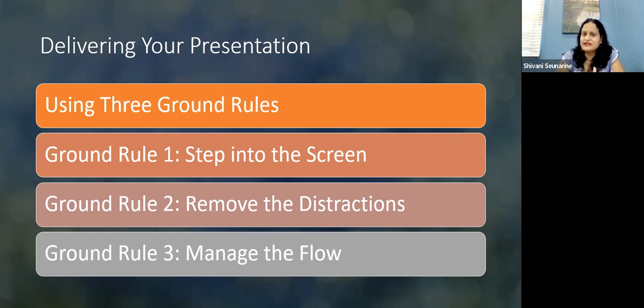Whatever presentation you have, and you may say you're not using PowerPoint, you could be using Google Slides, and you have different types of presentation formats that you could use. Whatever you're using, could we follow this as a strategy? Could we step into the screen? Could we remove the distractions? And could we manage the flow? So these are my 3 ground rules that I constantly look at all the time I'm doing a presentation. Step into the screen.